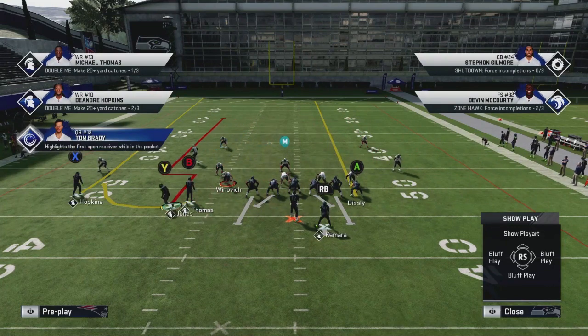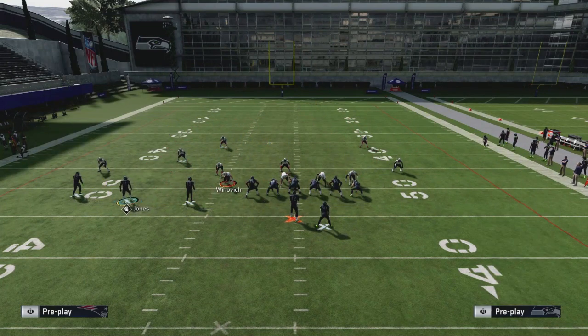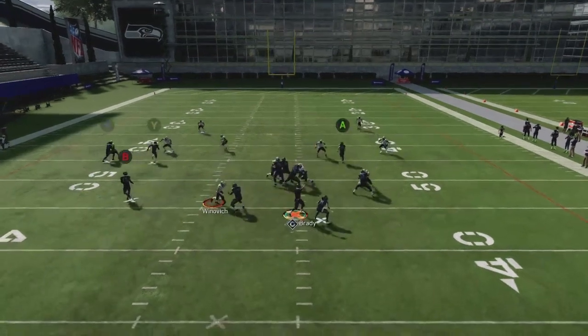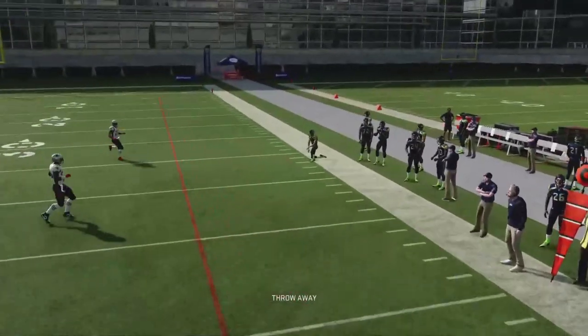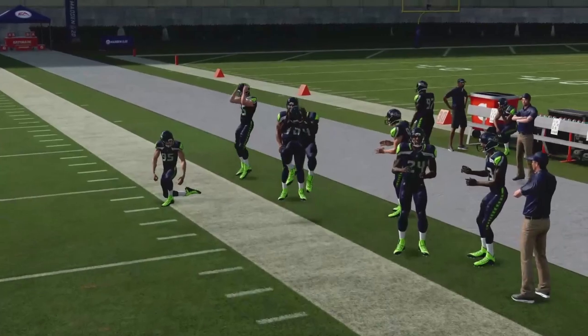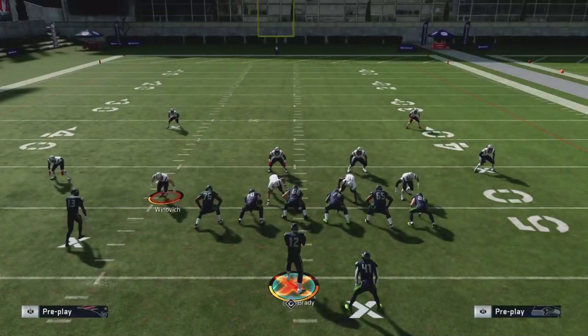So I'm just going to throw this ball away so we can start over on this play, okay? What ends up happening is I have to smart route that route after he passes the right tackle, when he flips. So watch what I'm doing here.